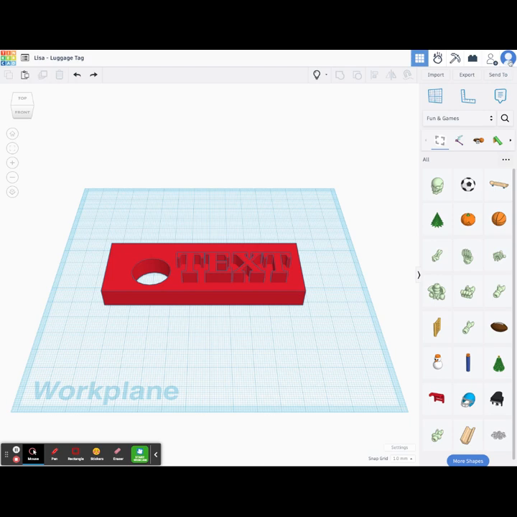Kids are able to see that, save their designs, and you're able to see them as well. So that's kind of the basics of using Tinkercad.